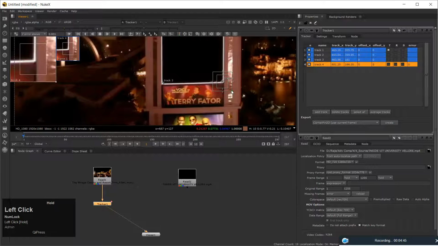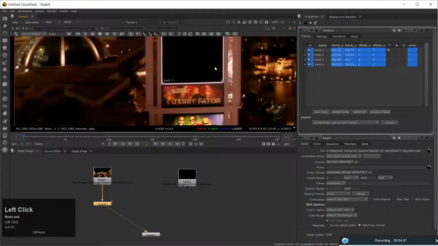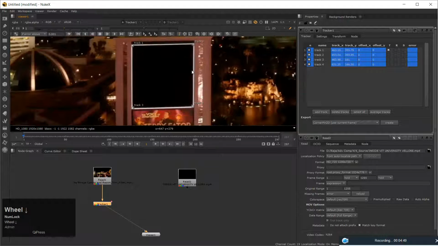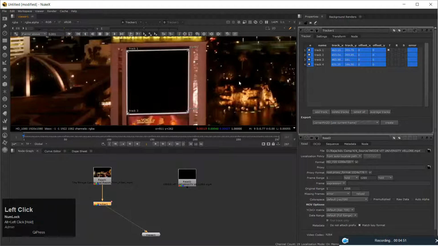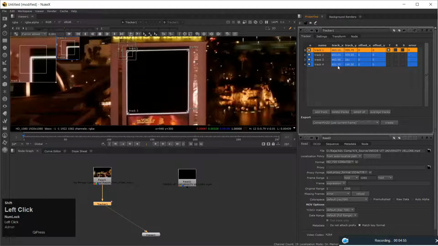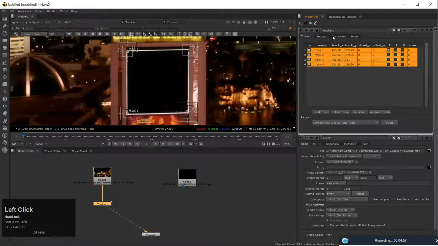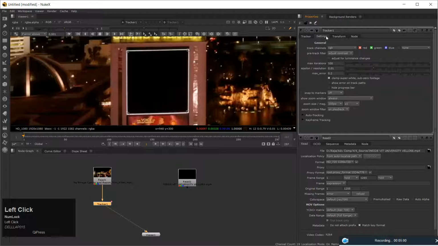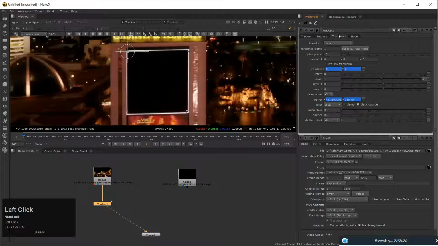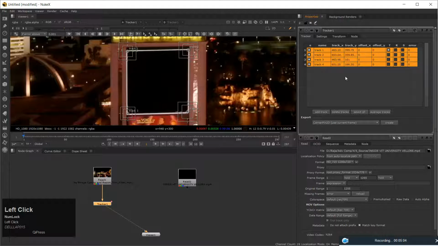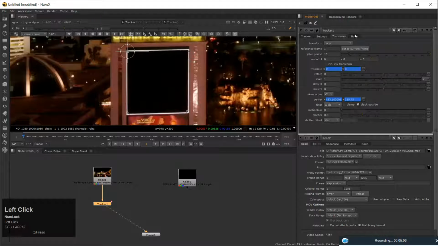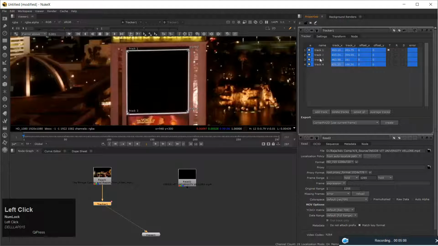So these are the 4 tracks that I have. Now for all the 4 tracks, press shift and select all of them. What are we going to do? We are going to track this. These are the settings, transform, and the node that is available for the tracker.